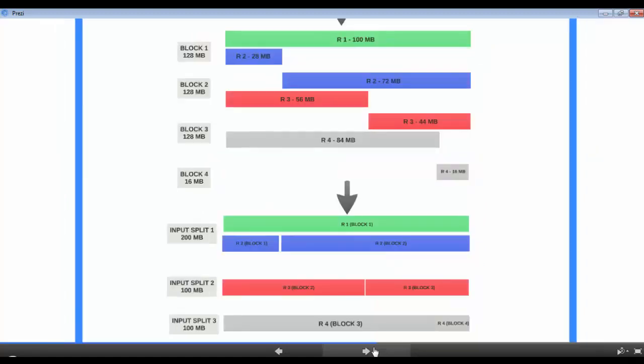This is exactly the problem input split solves. In this case, input split 1 will have both record 1 and record 2. Input split 2, however, does not start with record 2, since record 2 is already included in input split 1. So input split 2 will have only record 3. As you can see, record 3 is divided between block 2 and block 3.